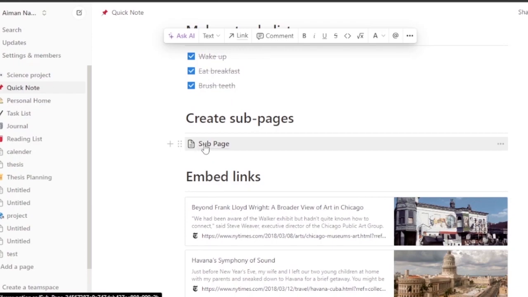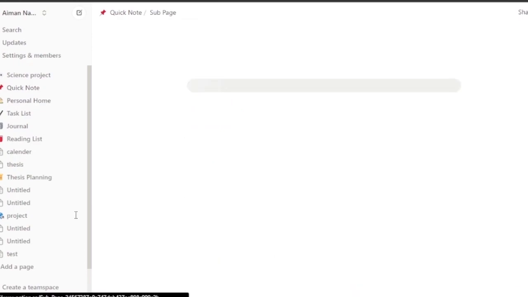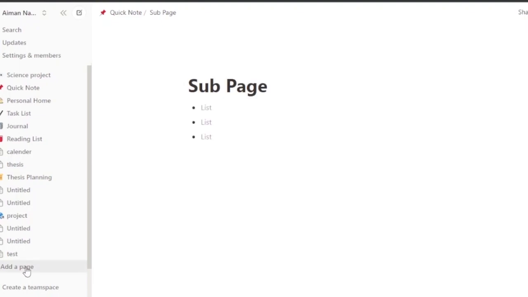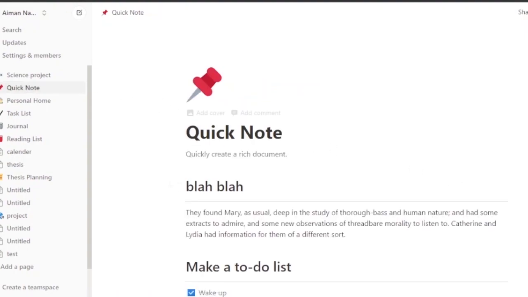Then I can create a sub page in it as well. For example, when I click on this page, it is going to take me to another page that I've added, and I can add more content into it. It won't crowd my quick note, and I can add different kinds of sub pages into my space.